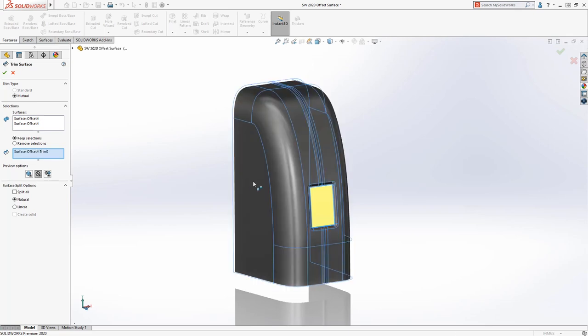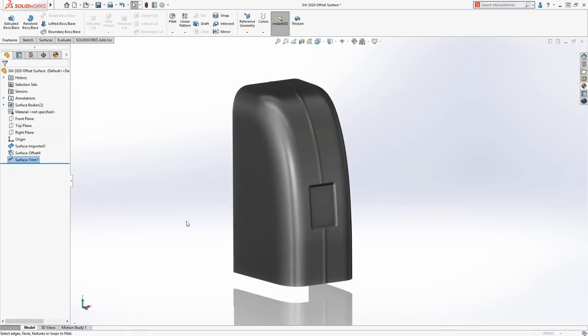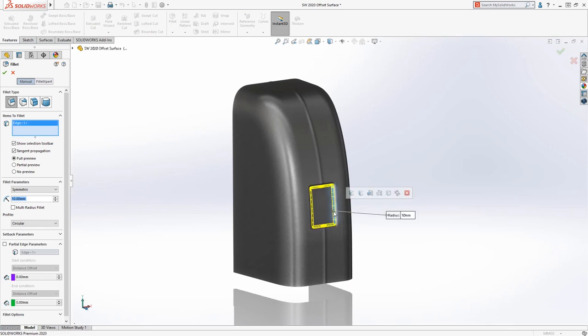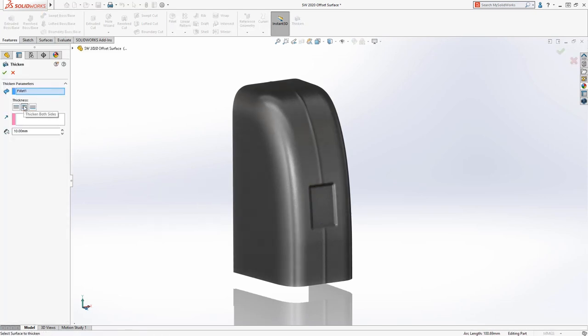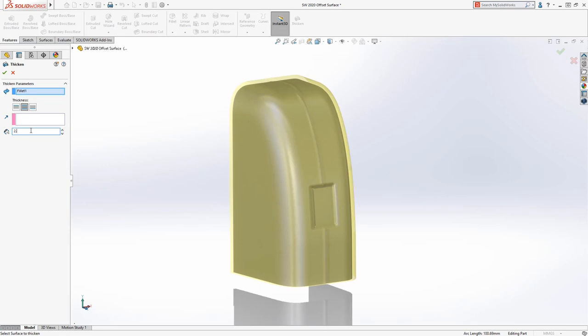From here, SOLIDWORKS' powerful surfacing tools make it easy to clean up the remaining surfaces and create a design that can be injection molded. To finish the design, we'll use a surface thickener to create a constant wall thickness. New in SOLIDWORKS 2020, you have the option to thicken the surface equally in both directions.